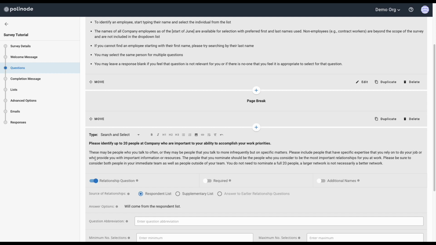So these may be people who you talk to often, or they may be people that you talk to more infrequently but on specific matters. Please include people that have specific expertise that you rely on to do your job or who provide you with important information or resources. The people that you nominate should be the people who you consider to be the most important relationships for your work. Please be sure to consider both people in your immediate team as well as people outside of your team.